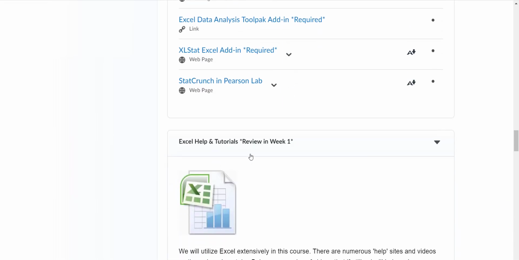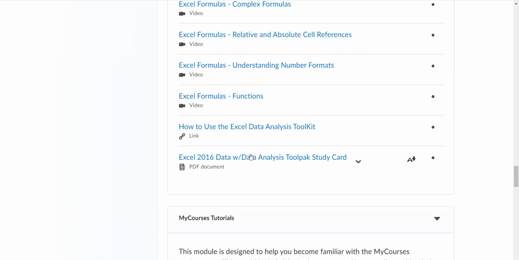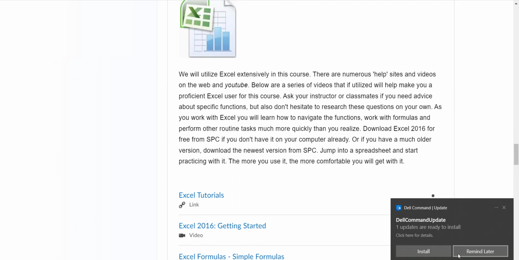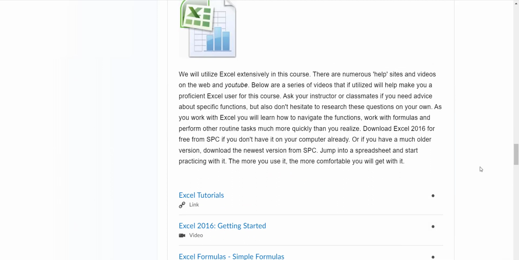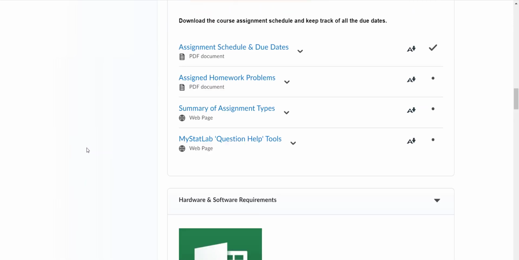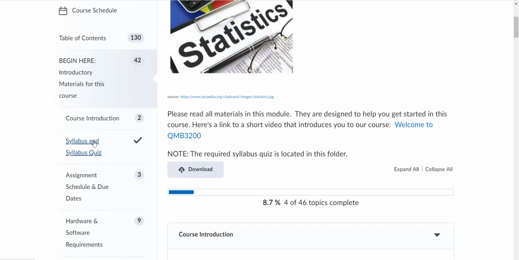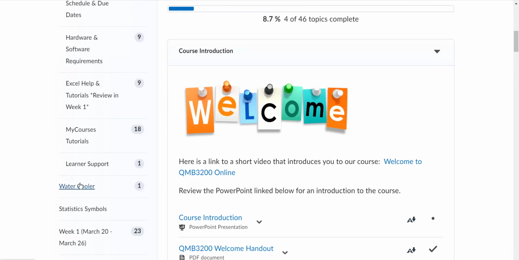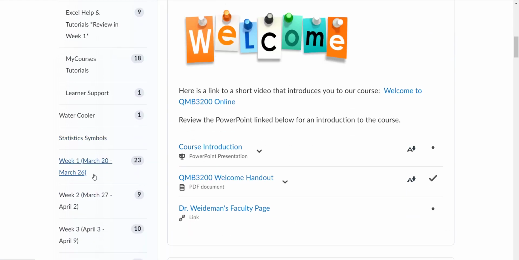And then there's some Excel help tutorials here that you might want to look at in week 1 if you don't remember much about Excel. And then also My Courses tutorials if you haven't done those before. So let's take a look at the toolbar again. Let's go back over here on the right-hand side. So we have a water cooler at the top there. So if you want to post any questions to anybody else in the class, you've got that here. There's a handout here with statistical symbols that some students find helpful. And then the courses are organized week by week.